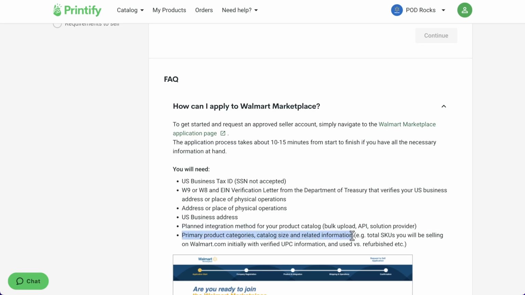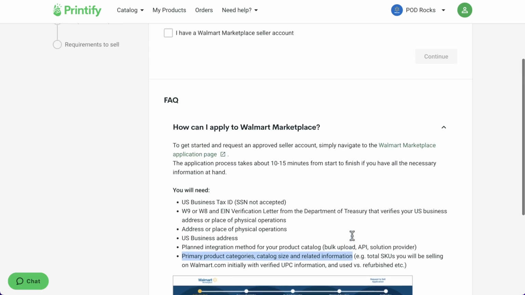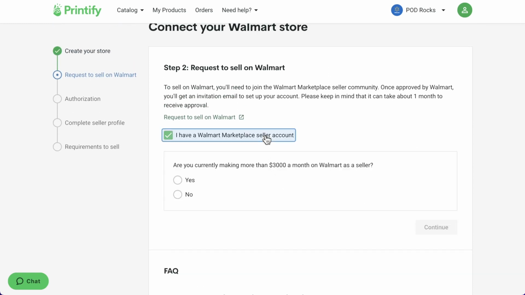Please note that it can take a few weeks to receive approval from Walmart. Your progress will be saved automatically, so once approved by Walmart, you'll be able to resume the onboarding process in Printify and continue to the next step.